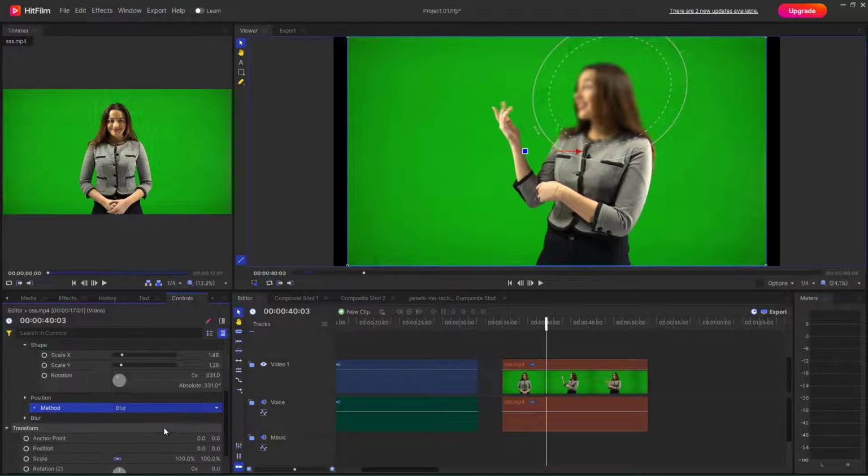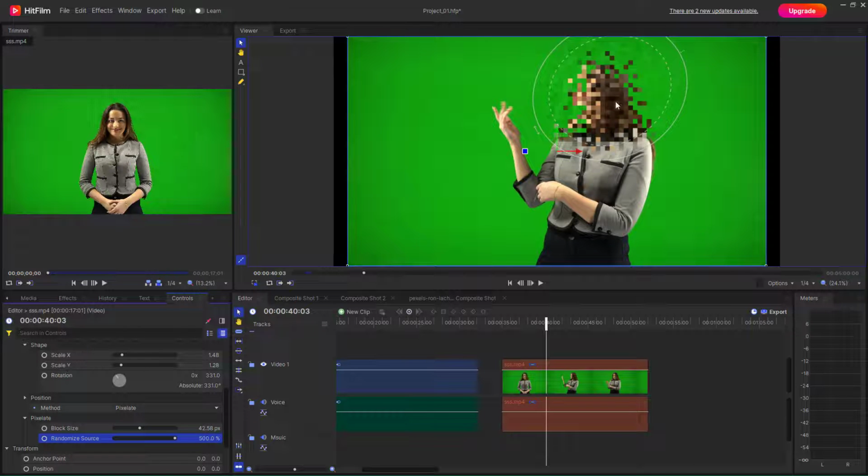You can blur it, so it simply blurs it out, and then you get the blur effect for the radius as you can see. But for the pixelate, you can randomize everything just like this as well. So you can simply not recognize who someone is. That is how you can utilize the waves and witness protection effect inside of HitFilm.